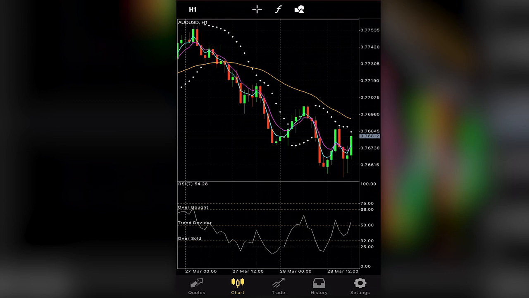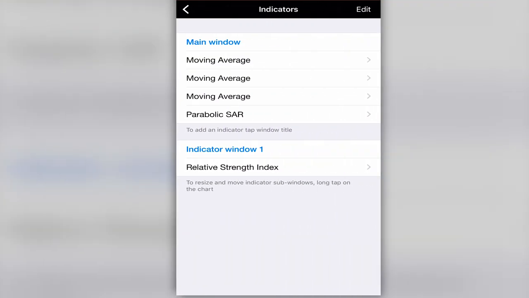The RSI. Okay. These are my go-to indicators. It works. My team is profiting every week off of these indicators that I'm showing you here. This is the game right here. This is value. So click F again. We're going to add another indicator.